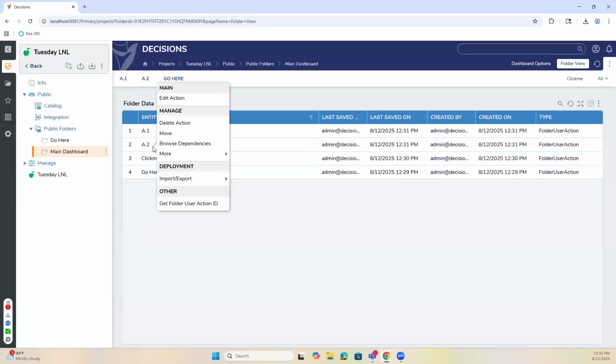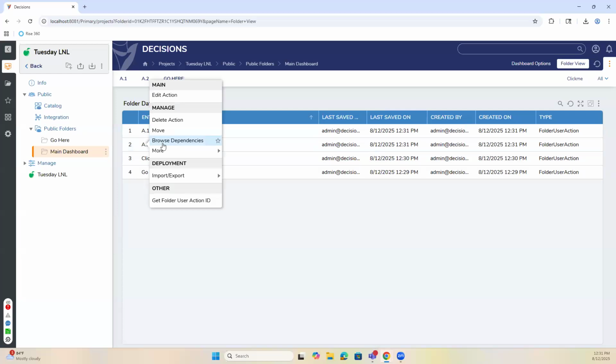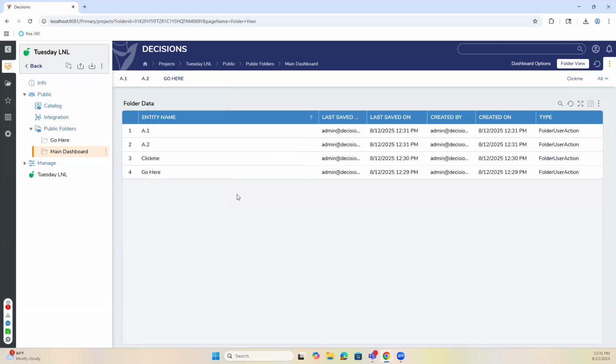And then can I edit this? Get user folder action ID, edit action, play part primary, run flow, browse dependencies, more, manage tags, move to project, manage tag, and it's not tags. I might need to look up how to do this again.